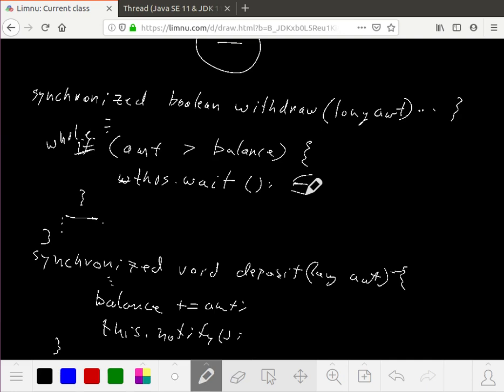Because you are going into a waiting state, you need to be releasing the lock. You can't hold the lock and go into a wait state. Fine. Clear? Okay, now another scenario. So this should be fine now, right, with that while loop here.